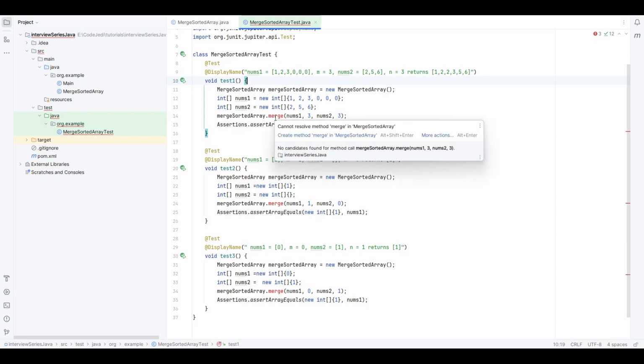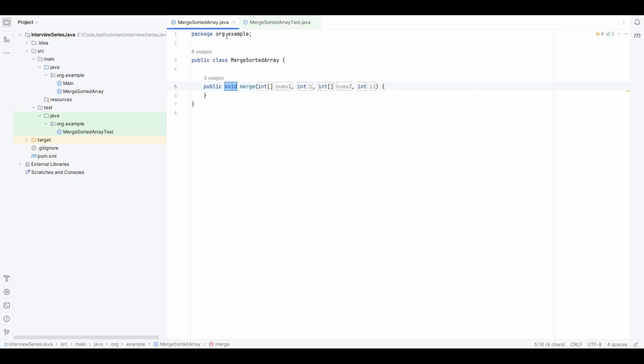When I hover over it to see the error, I see that the merge function is not there, so I just click here to create the method. IntelliJ will automatically create the method for us. The public void one, our input. Let's make it a little more readable for our use case. So m will be n. Okay, so this is what our input array will look like.